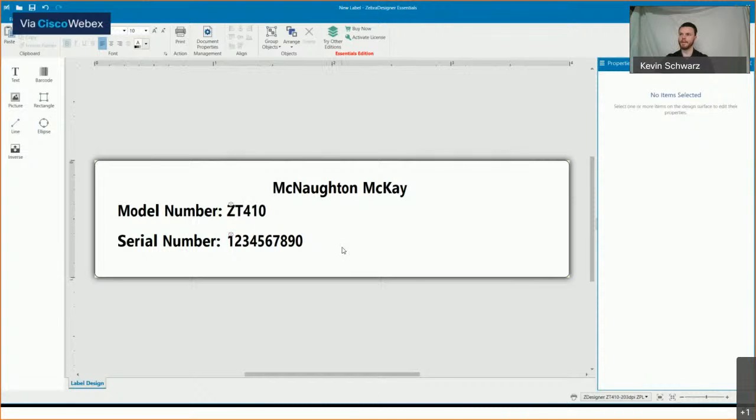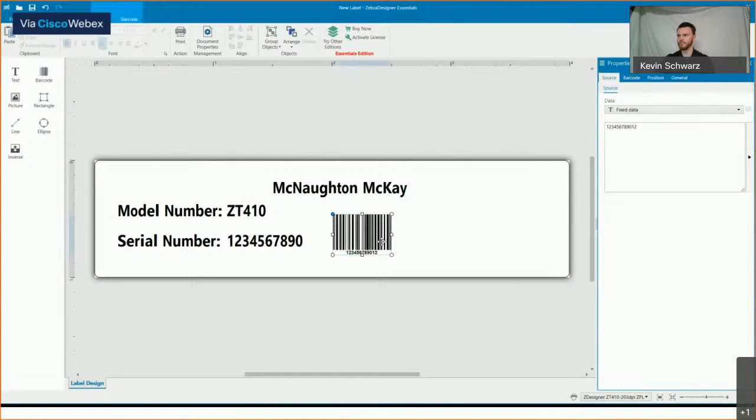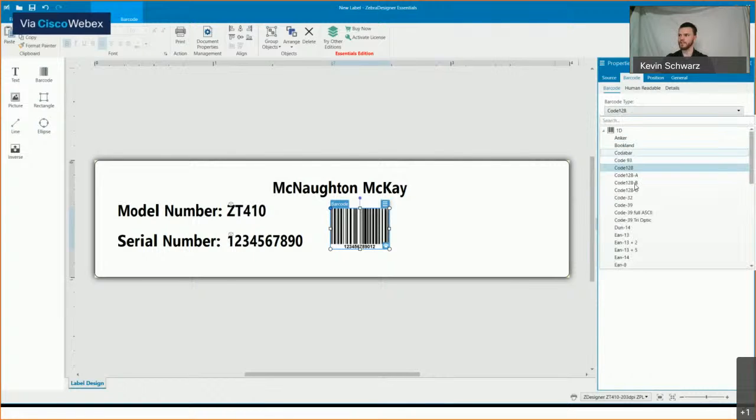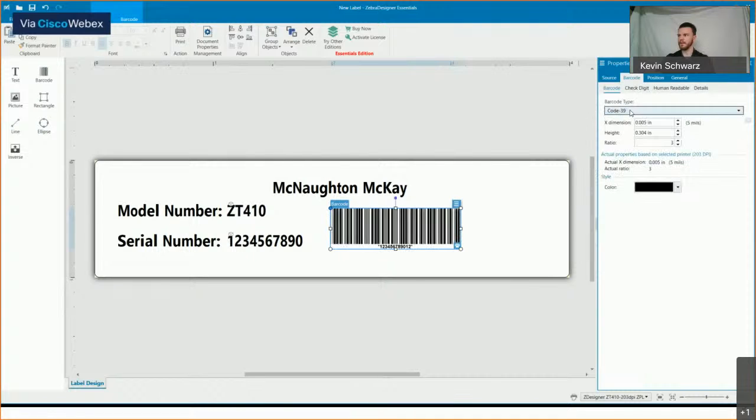Now, if we wanted to add a barcode, you simply grab the barcode tool, drag it over, and create what you're looking for. Now this defaults to a code 128 barcode. If you wanted UPC, you can change it however you want. That's done here in the barcode tab over here on the right-hand side. Under barcode type, you can drop down and change it. So let's say I wanted it to be code 39. I could have it as that.